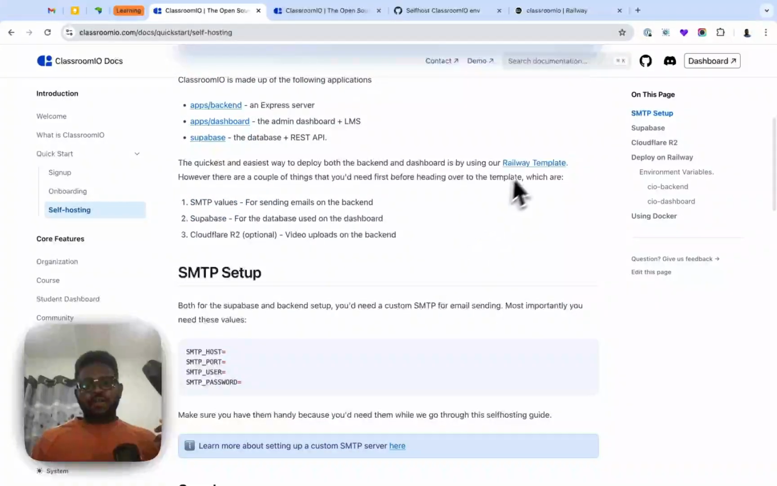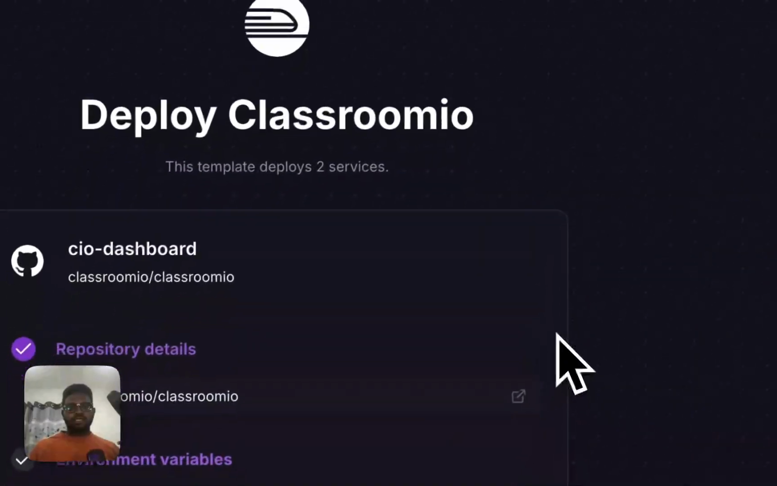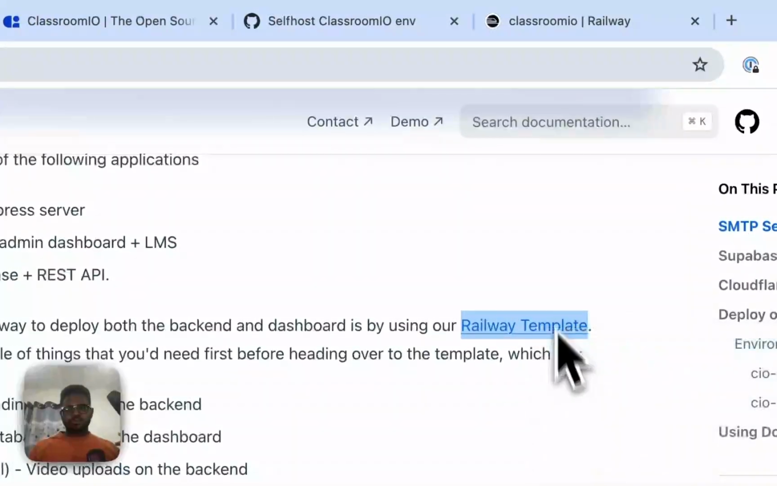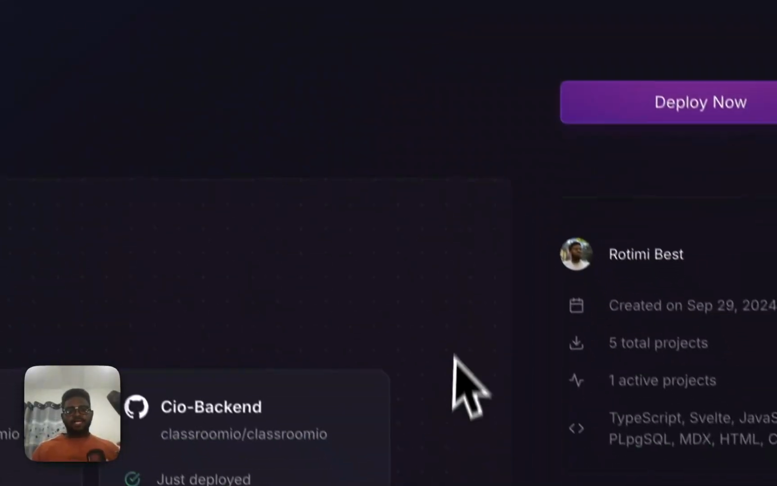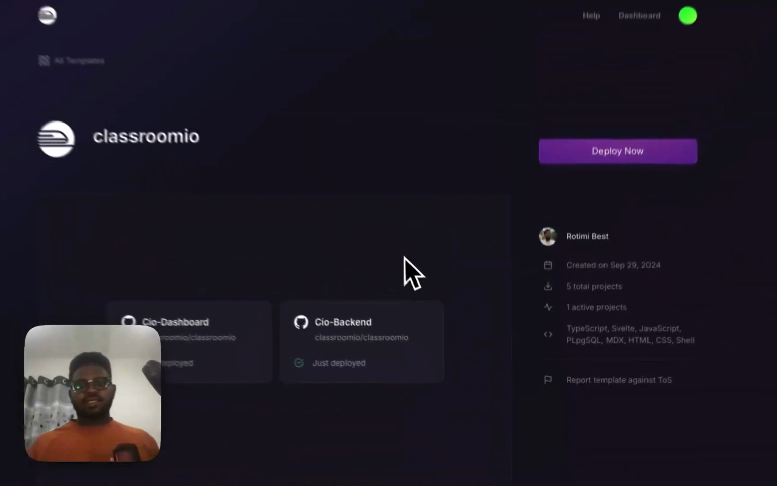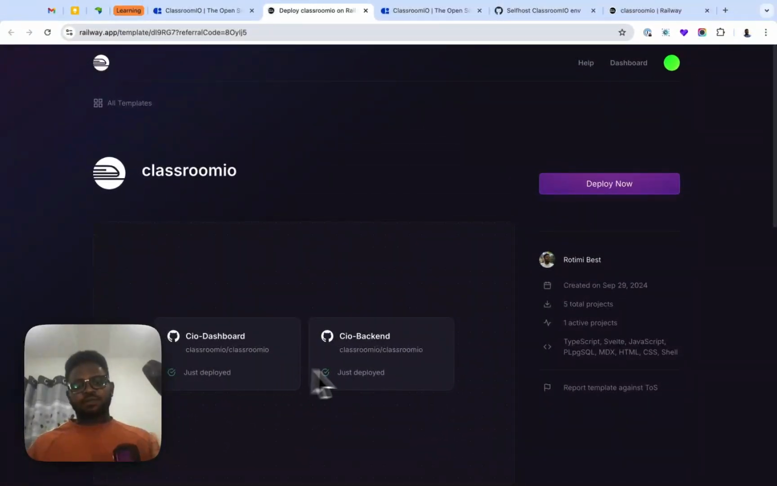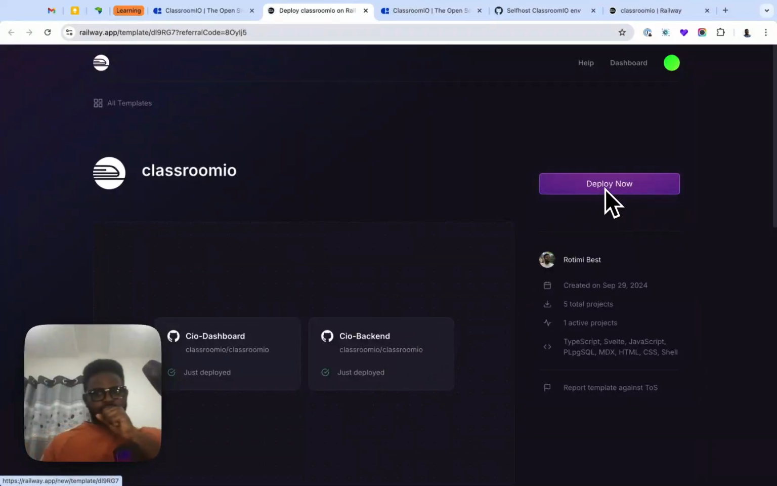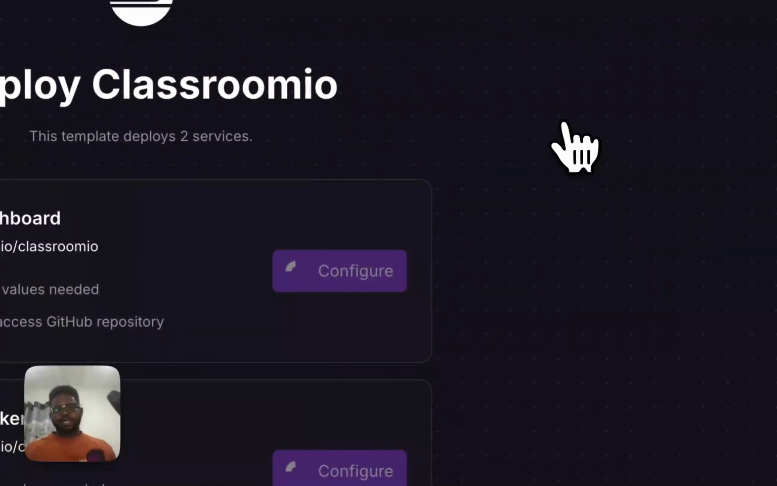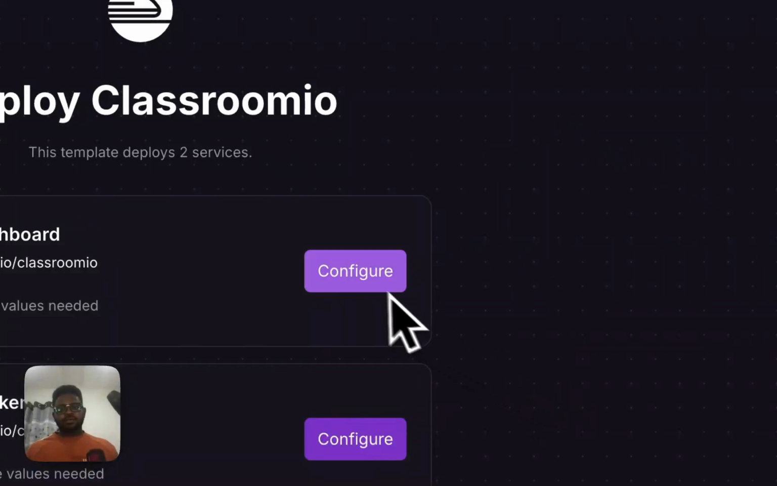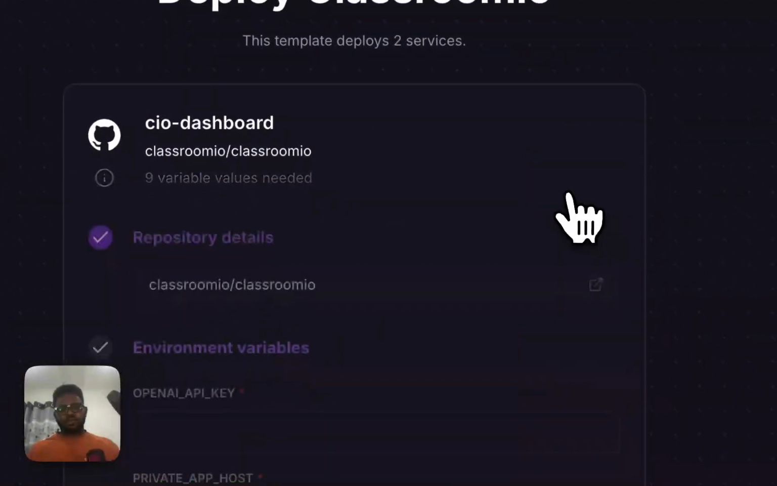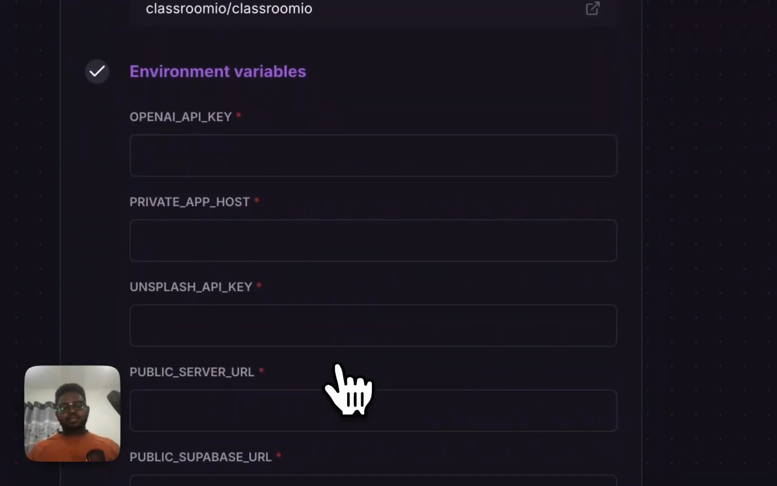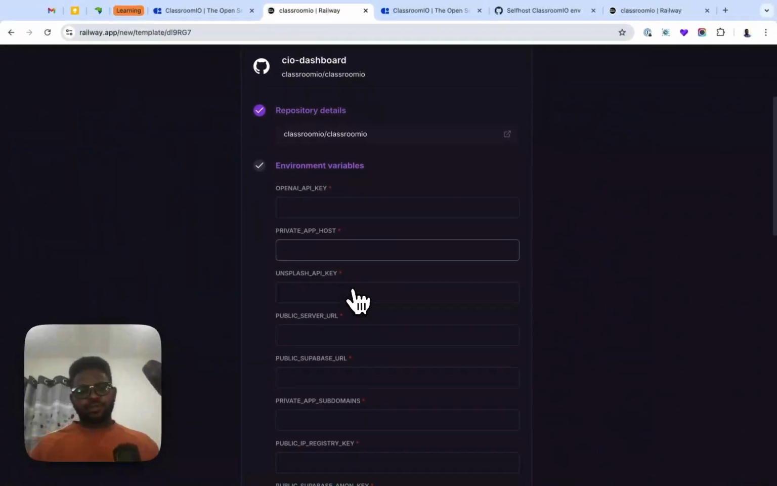Now, we have this cool Railway template, which I'm going to show you. I'm just going to open it again so you see. I'll open this, and yeah, we have this template already set up with dashboard and backend. Just create an account with Railway, and you click deploy now, right? Once you click deploy now, it will ask you to configure each one of them by adding your environment variables.